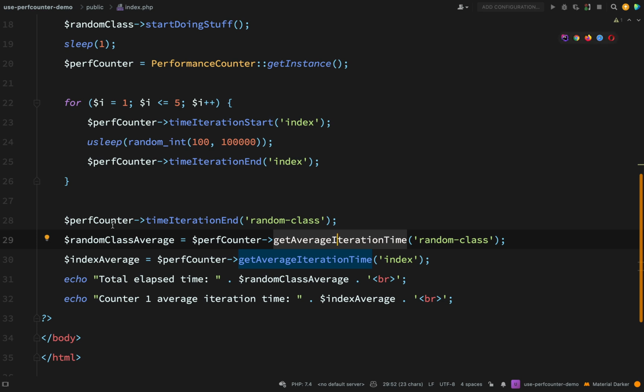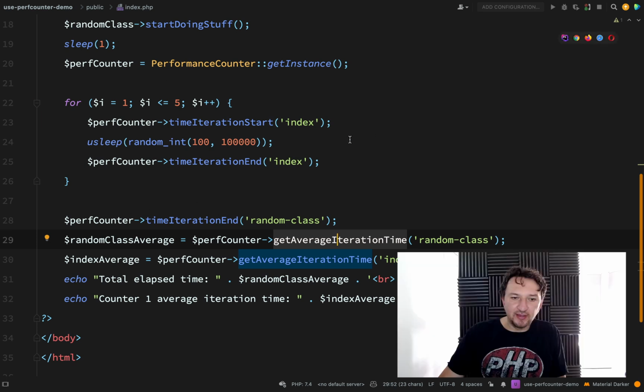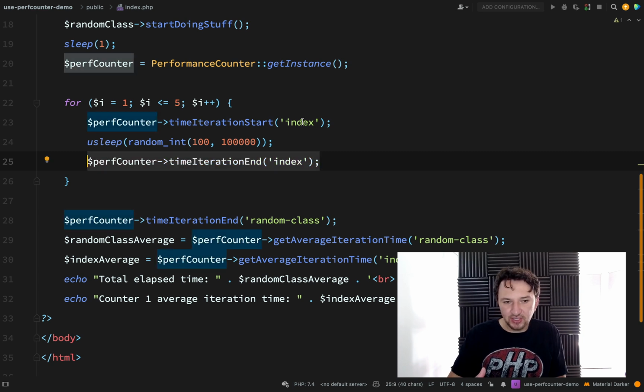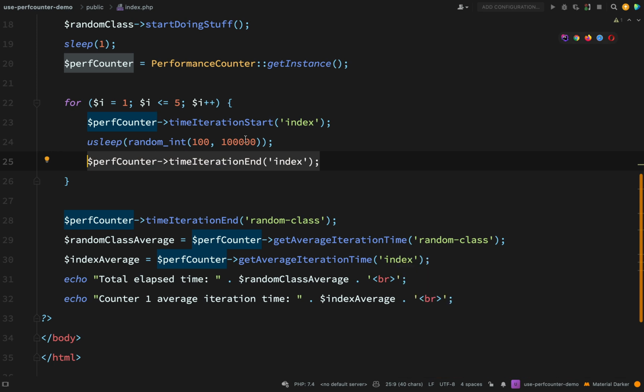And so inside of a loop here, I also started off another timer. I gave that a name of index, and I just put a random sleep in there, and then I said, okay, stop the timer here. So it's just going to get the average time for each iteration. It's going to iterate through that five times. And here, as you can see, it will get you the average iteration time.